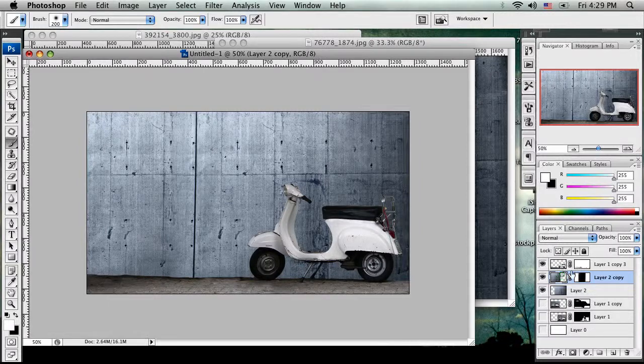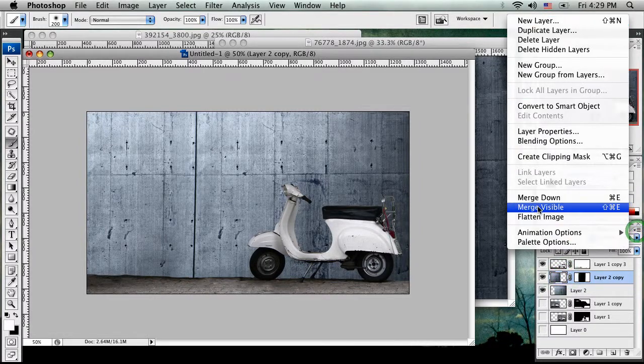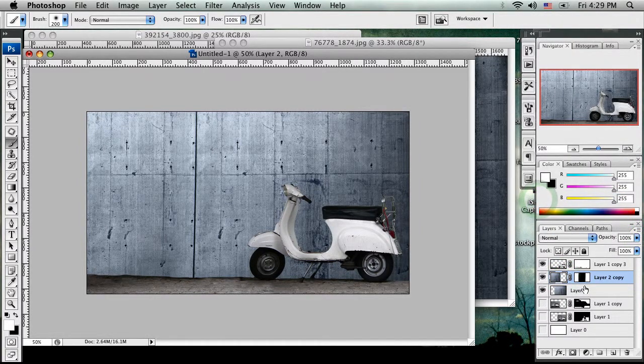So we have our wall, but as you can see, it looks pretty fake. It looks like we've pieced it together. And part of the problem is the coloring of this. So what I'm going to do is merge down these two layers together. So now we have one layer that we're dealing with.